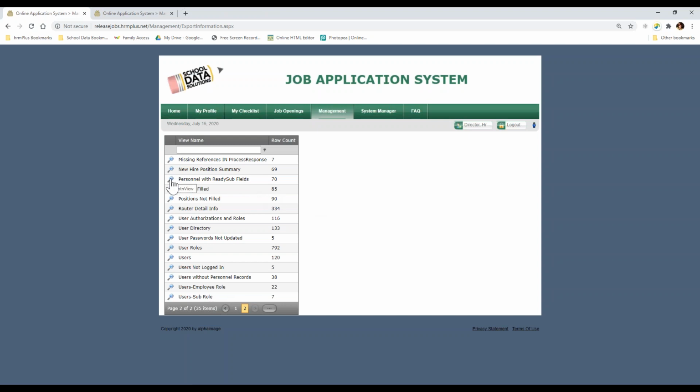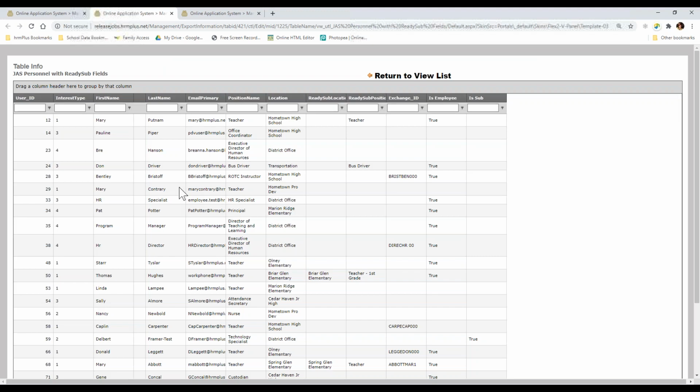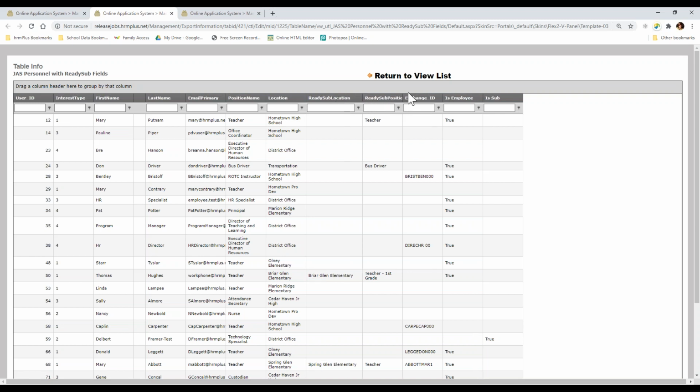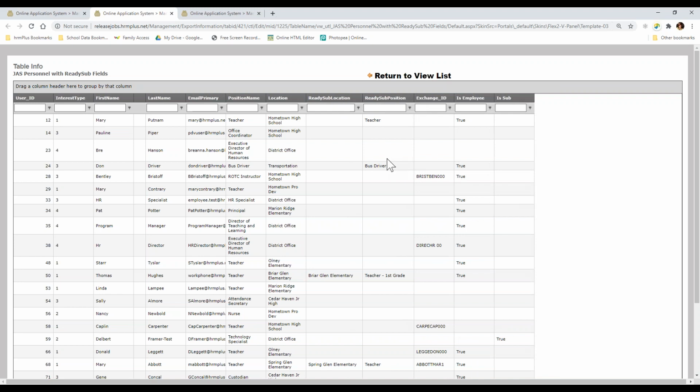And the last export I wanted to make mention of is this personnel export. It includes the ReadySub fields because I'm going to be teaching any of the districts that are using the ReadySub solution how to use this export to manage their data. So when they have questions of why someone's not on one of the syncs or why someone is and how to remove them, this will be their go-to list. Because you can see all the key fields are here. It'll show them locations, exchange ID, and the roles all appear here.